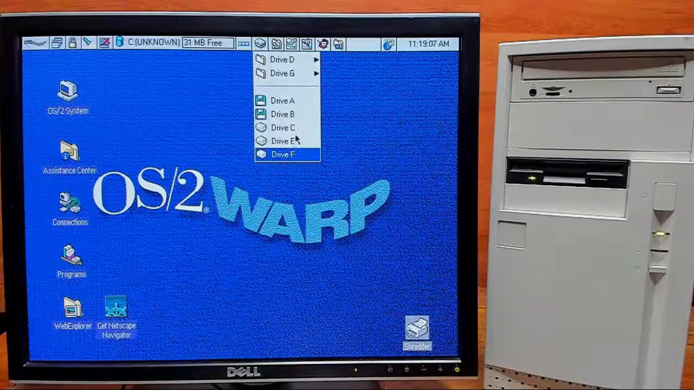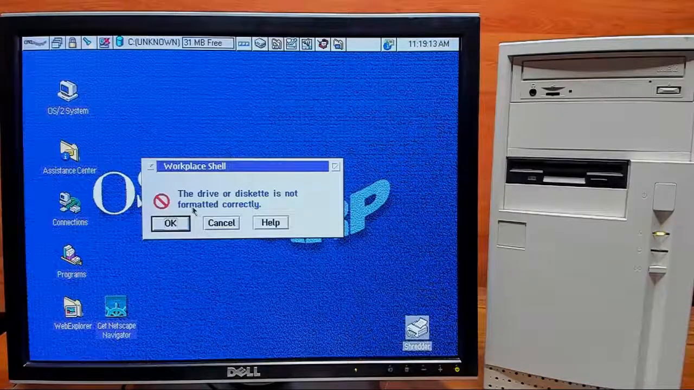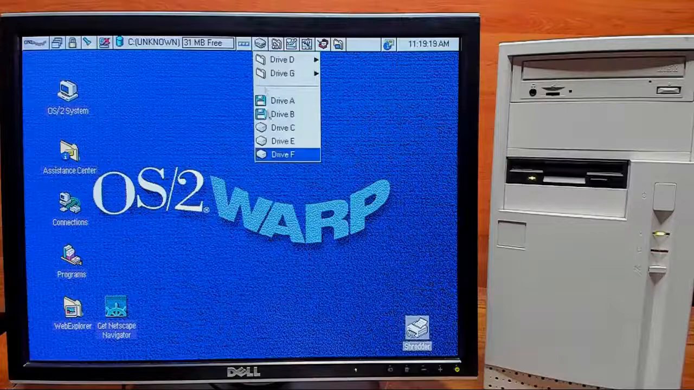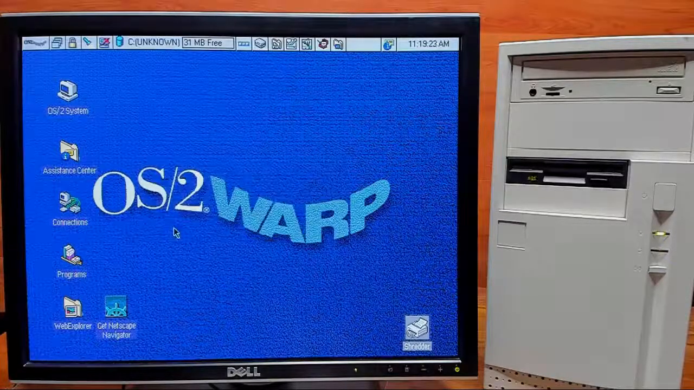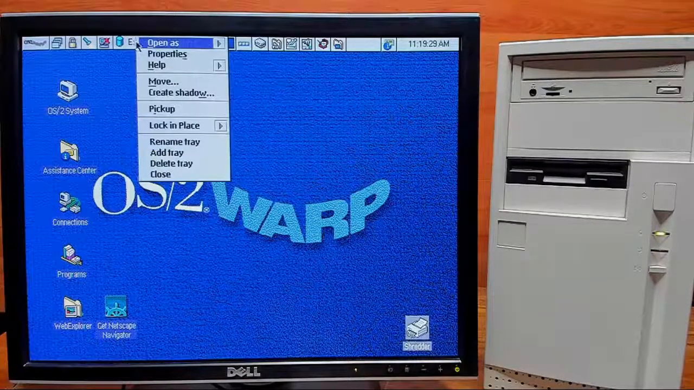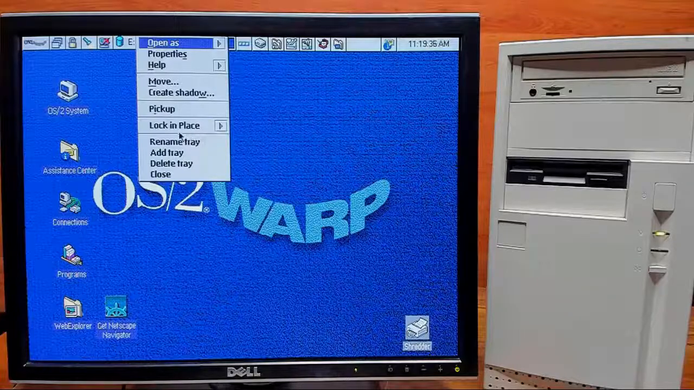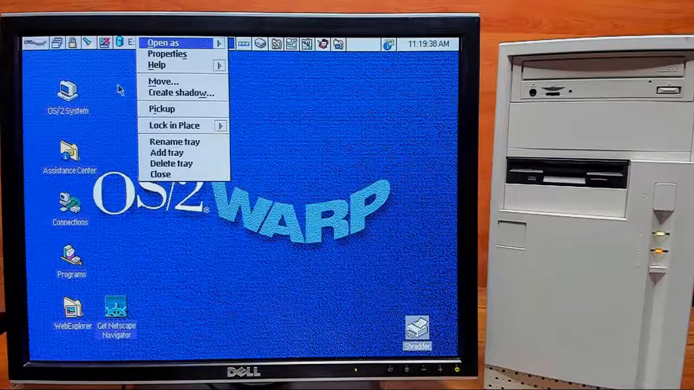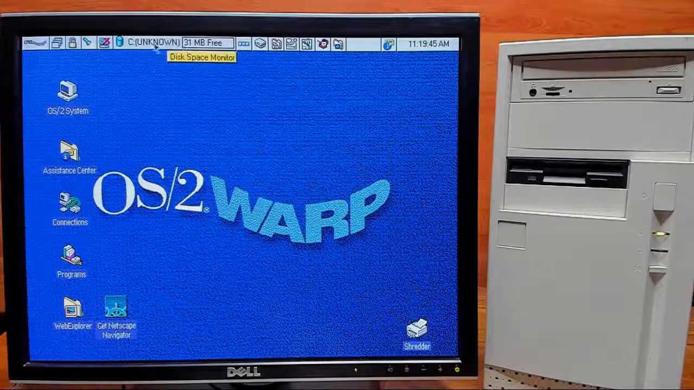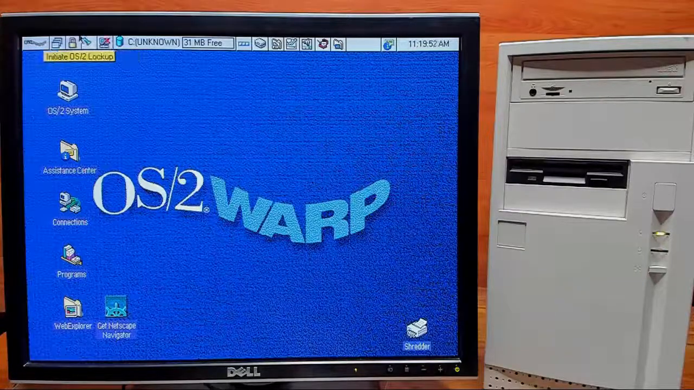Drives. What's that? Ooh, what's this? It's not formatted correctly. Okay. Can we format it? Oh, maybe this is how you do it? Help, lock in place. Well, that's not how it works. It's pretty interesting. Switch to another application. Find objects. Shut down.